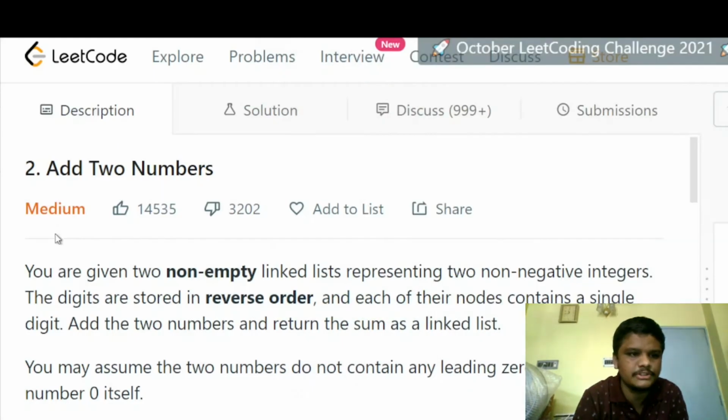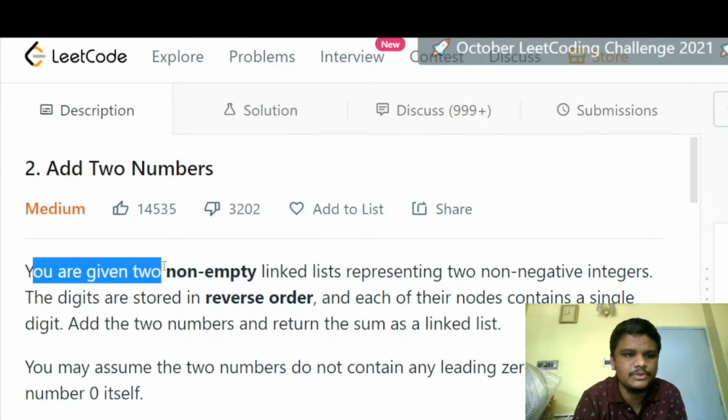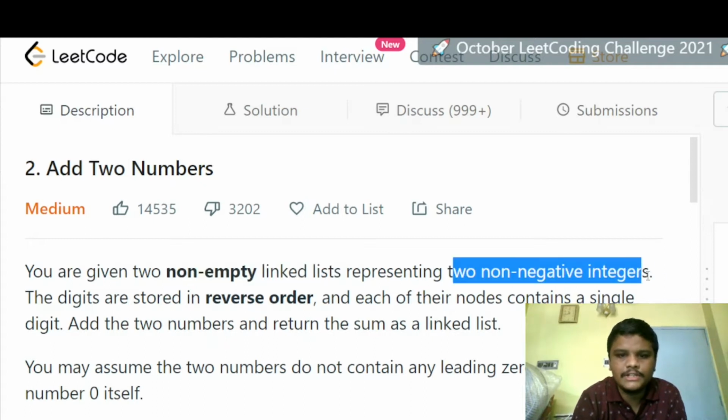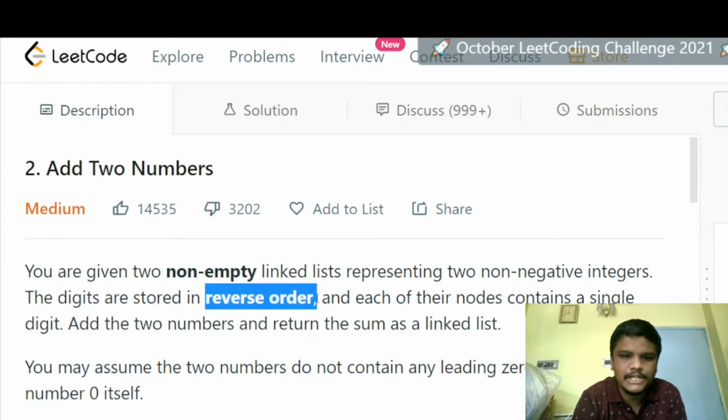So let's read the question. The question states that you are given two non-empty linked lists representing two non-negative integers, and the digits are stored in reverse order, and each of these nodes contains a single digit. Add the two numbers and return the sum as a linked list.